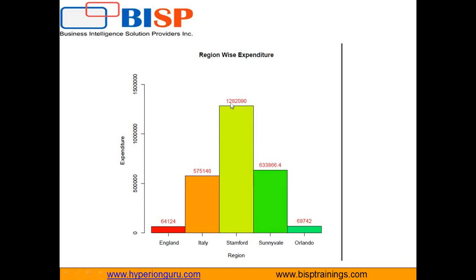On the x-axis we want regions, and on the y-axis the total expenditure they have done in individual regions respectively. We would also like to place the data points on each and every bar, and the bars will be displayed in different colors. They would like to use it for visualization, and from here we can see the total expenditure done in Stanford is much higher than other regions. So let's see how to prepare a similar kind of bar chart through our programming.